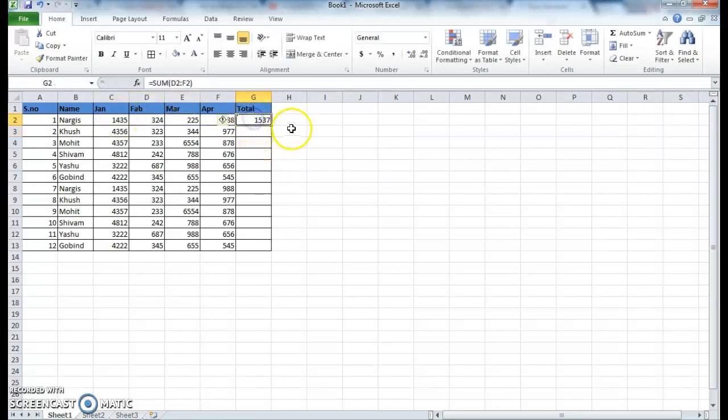Now your total amount is here, which is 1537. 1537 is the total of 324, 225 and 988.